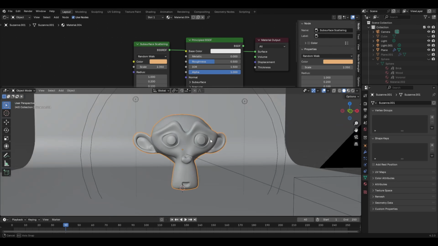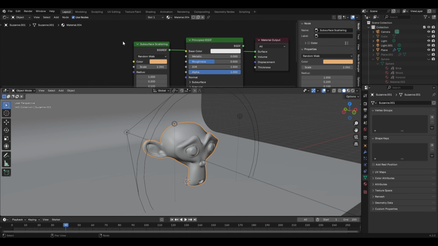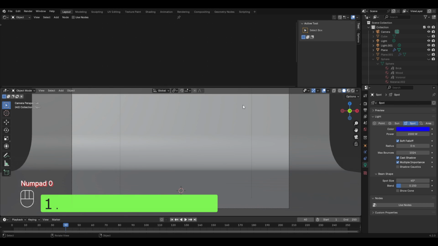So I've opened this materials file where in the last chapter, we used this monkey object to understand subsurface scattering. But for now, I will hide this monkey object along with the spotlight by pressing H, and in this chapter we'll be understanding the object info node.